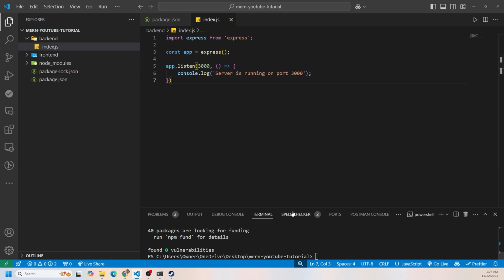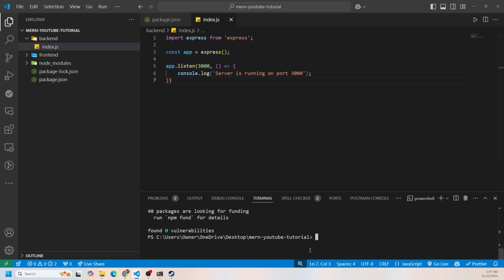So what we can do here is inside of the terminal, we can either cd into it, or we could just run the command node and then backend/index.js. So whatever file you want to listen to with Node, you just define it here and make sure it's the correct path. And all we're going to do is press enter. And we get the console here, server is running on port 3000. So that means it is working.